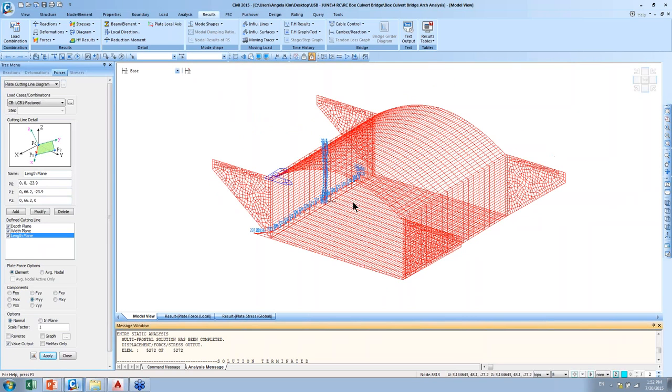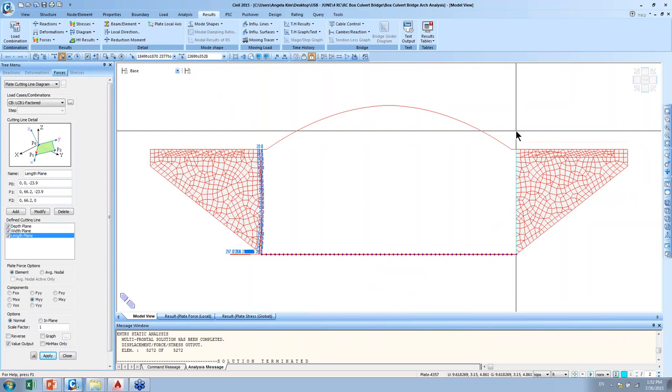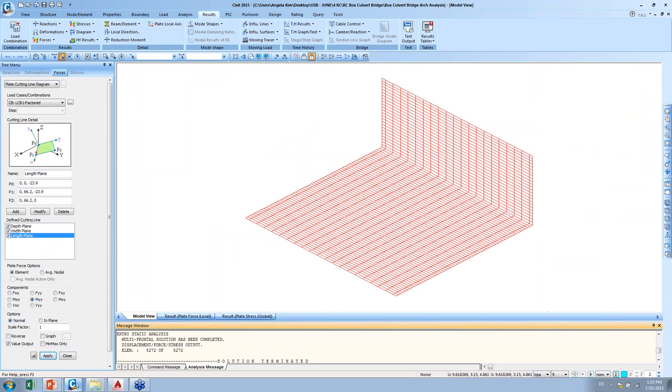Right now I have the depth plane along the wall, the width plane along here, and the length plane along the length of the bridge. And let me activate a portion of the structure so I can show you how to define them. But the bottom line, how you define them, is you just pick 3 points that define the plane. So that's really the bottom line of it. But let me demonstrate how to do them one by one.